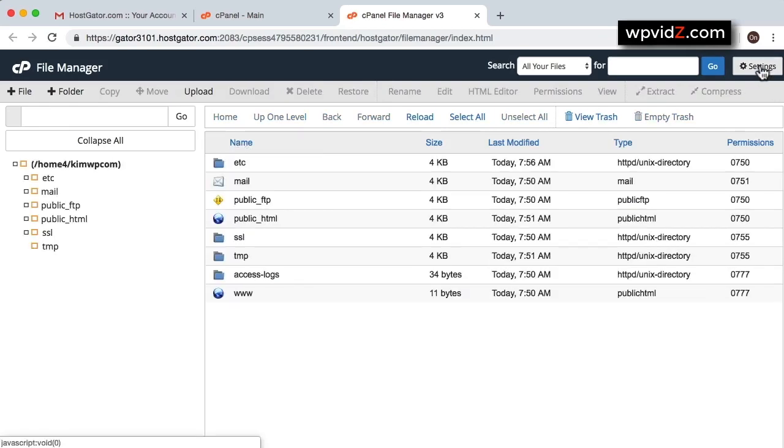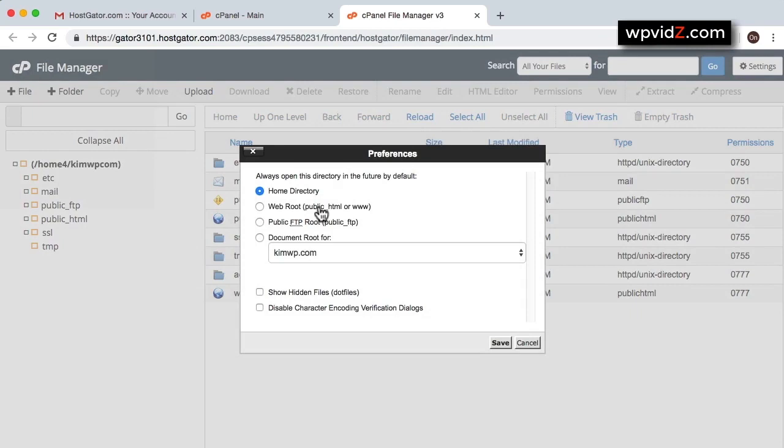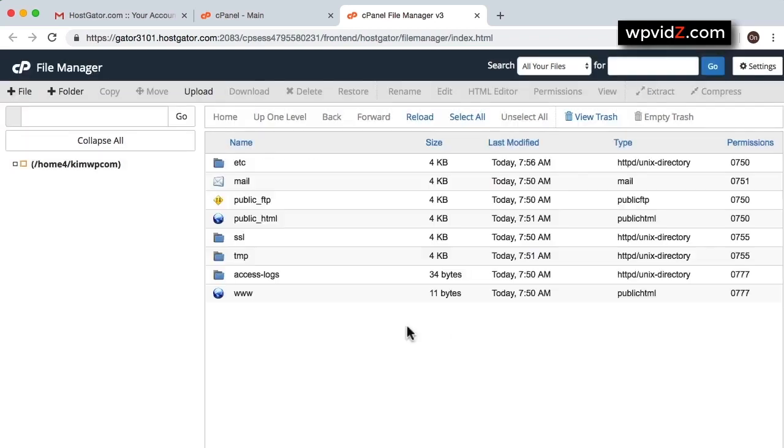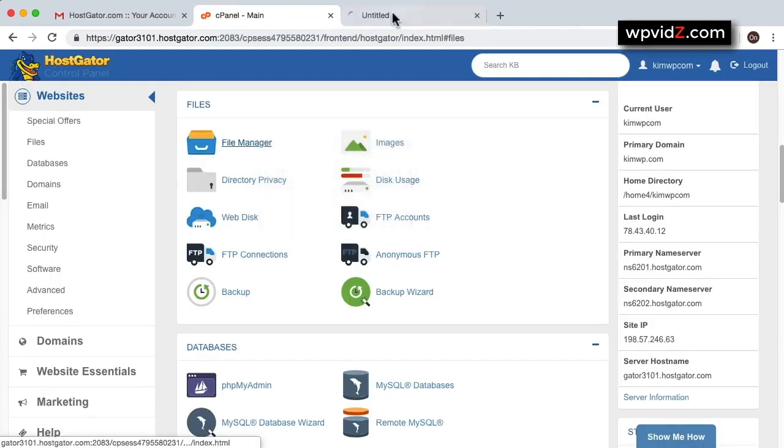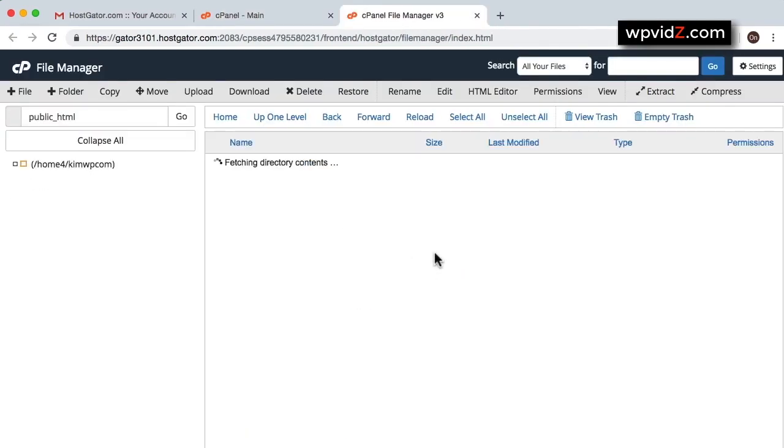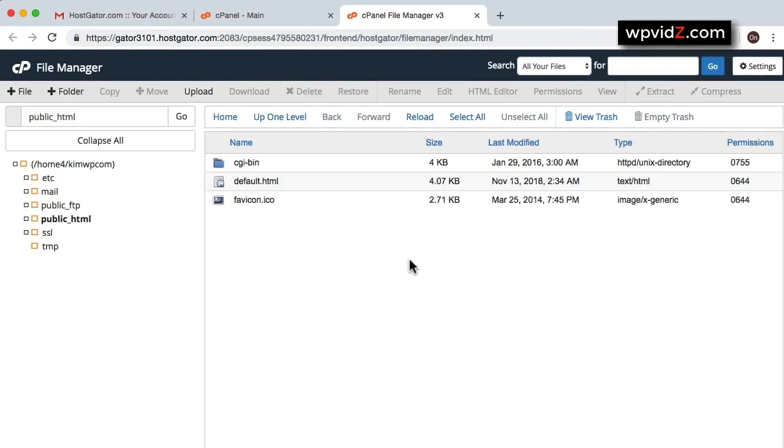Here we're going to go to Settings, so click on the Gear Settings icon on the top. Then we want to go to Web Root, public_html or www, and then click on the Save button. Let's reload our File Manager again. So now we see what is inside our public_html, where we can build our website with our domain name.